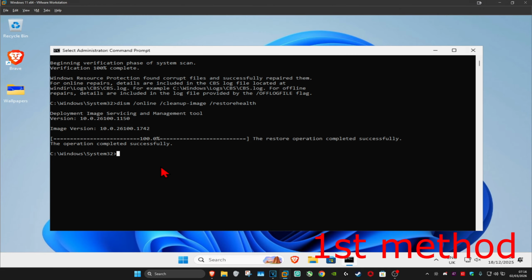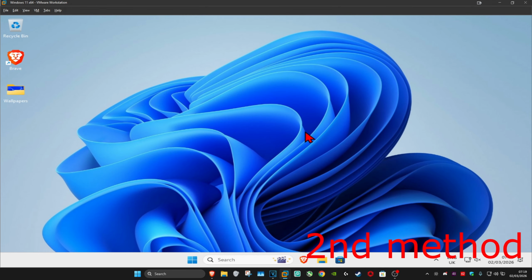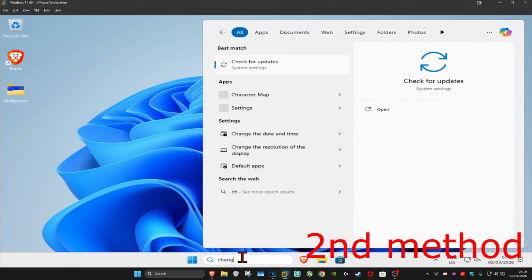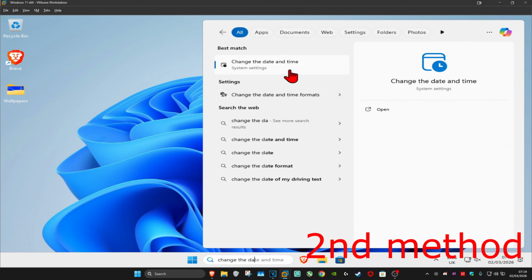Once you do all of that, you should now be able to run the Windows 11 installation assistant. If that's still not working, then for the second method, you want to go to search and type in change the date and time. Click on it.